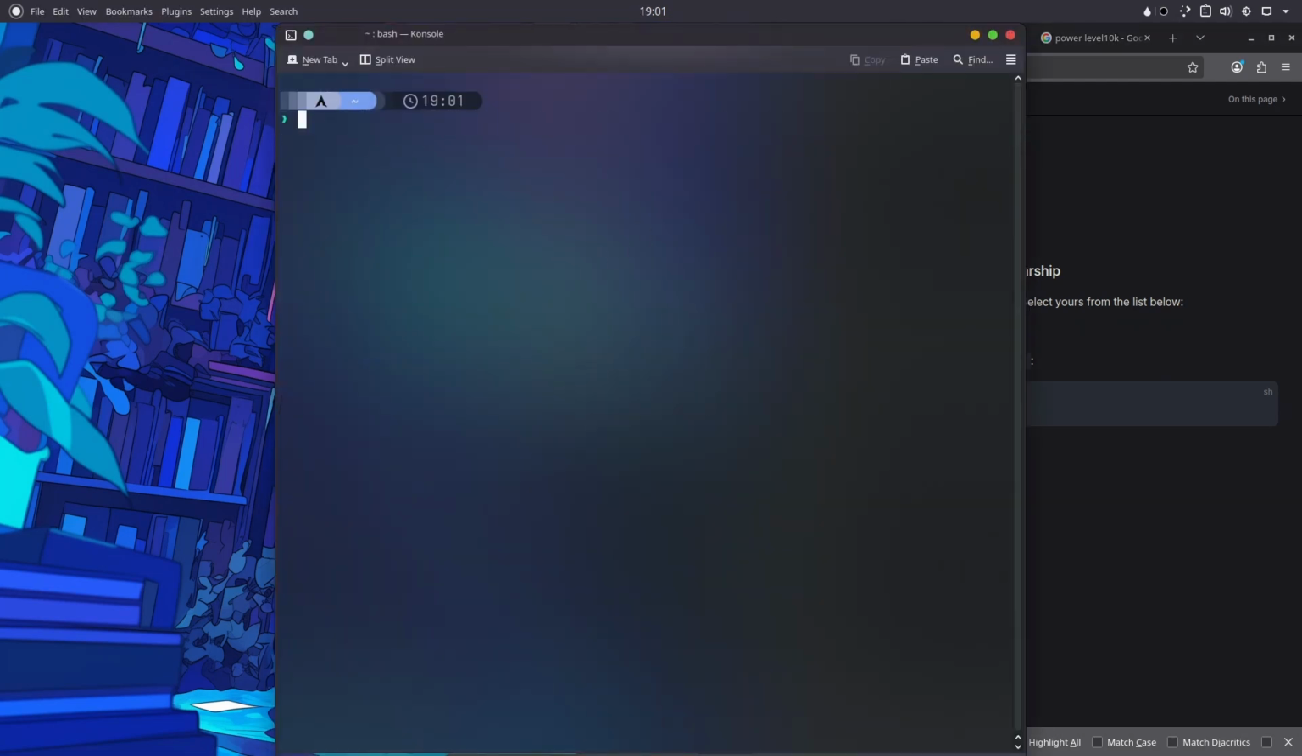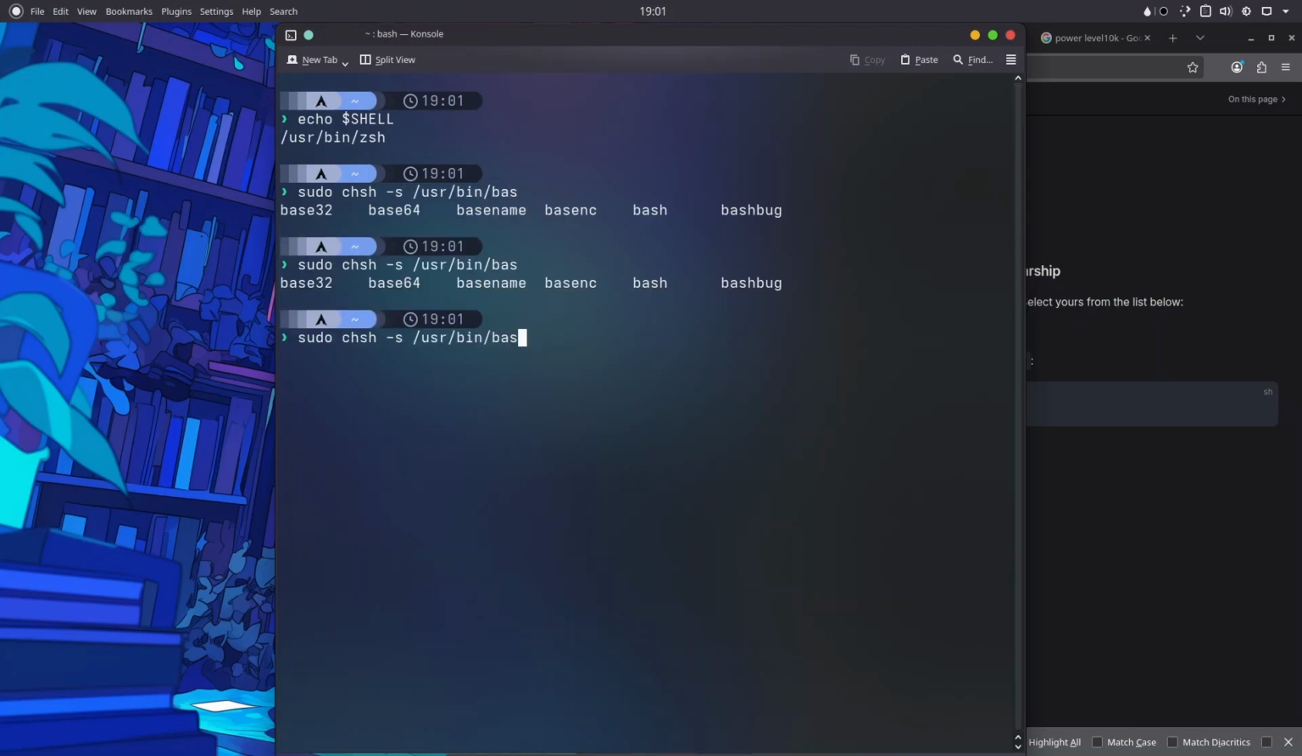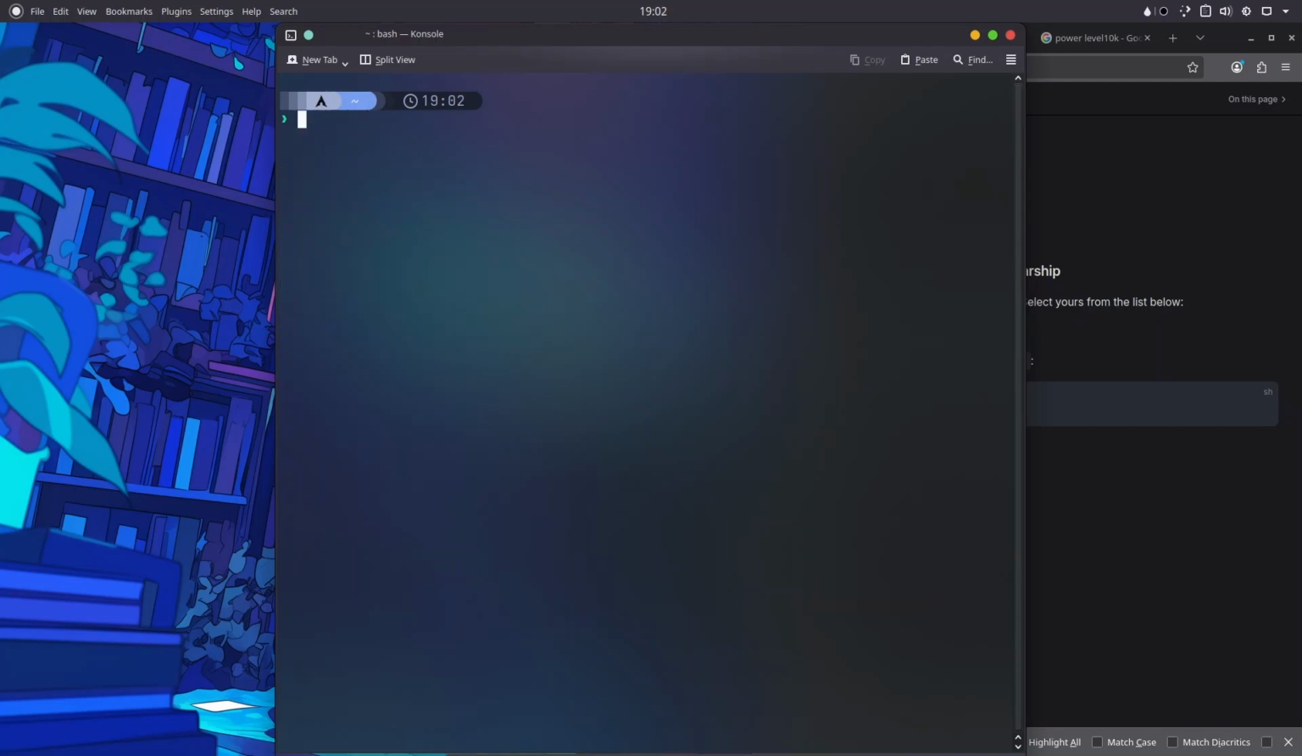I think I am in bash, but again, echo $SHELL. No, we are in ZSH. So why is, oh, I think I have to change it actually. So we can do sudo chsh -s /usr/bin/bash. Oh my god, I have to type in bash. Oh no, why did I change it for root? I am so dumb. There you go. Now the shell is changed, and now if I try this again, I don't think it worked.